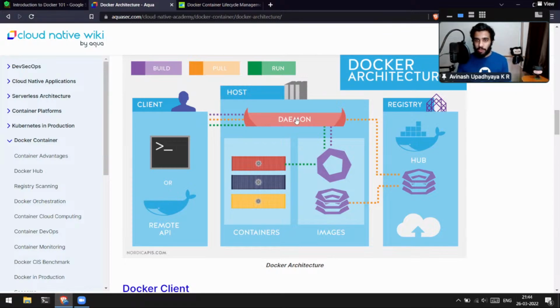And the daemon creates images, and those images are run as containers. And the registry is something that resides outside somewhere in the cloud where you can pull images. There's actually a color code over here. If you follow the purple one, when the client issues a build command, it is actually to build an image. So it'll issue a build command to the daemon, and if you follow the purple line, it builds the images.